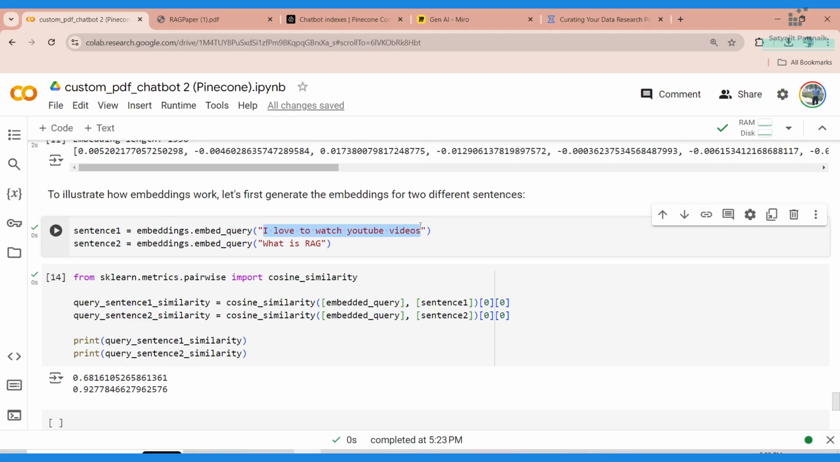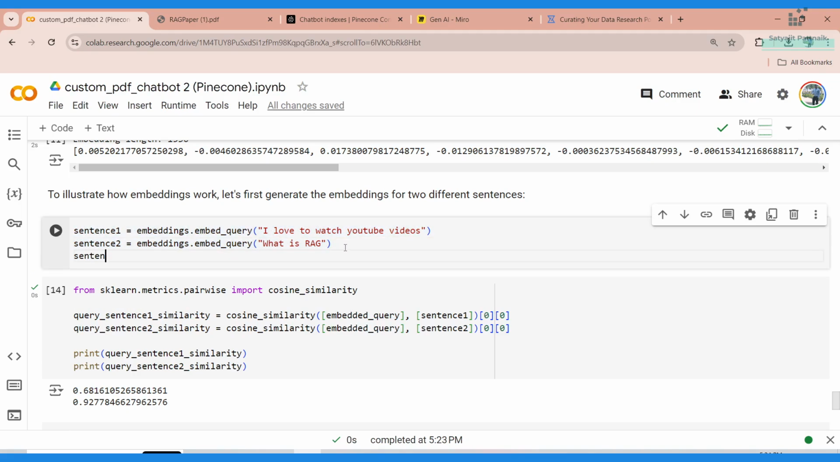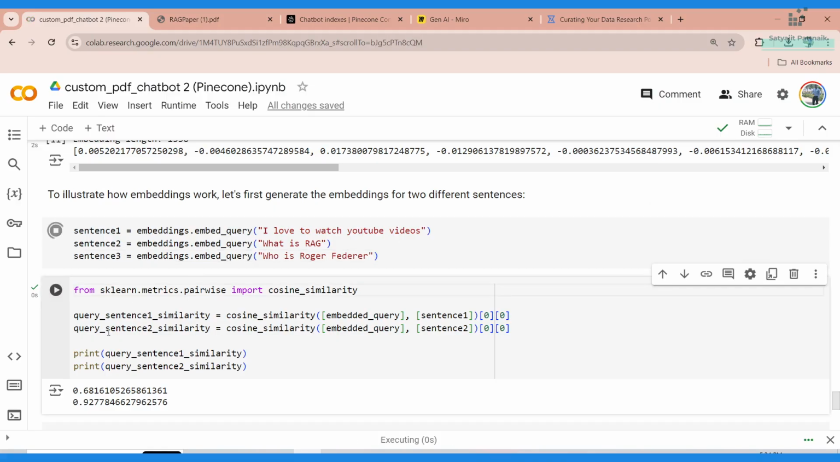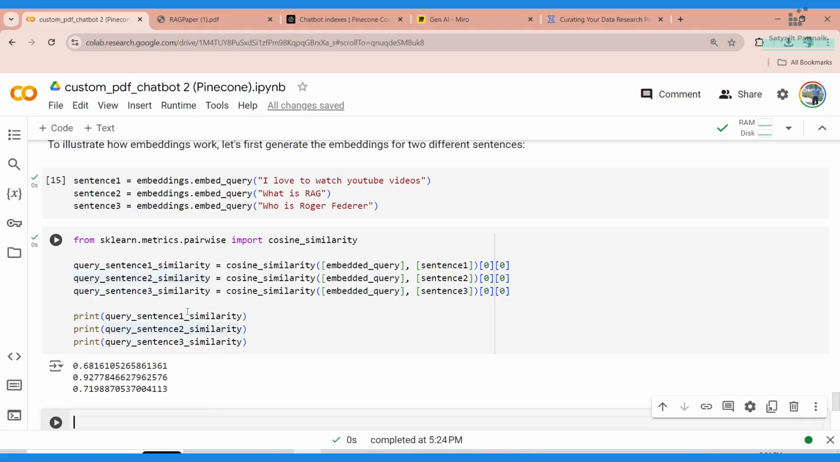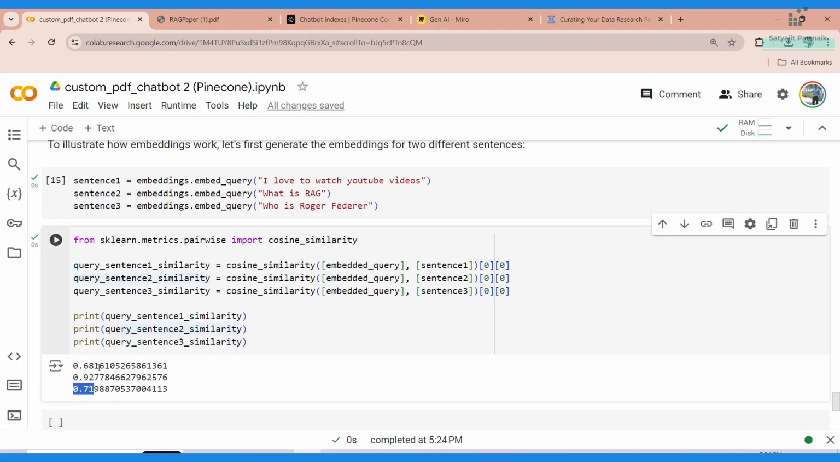The similarity score is coming as 0.68. Now similarly, let's say I will take another sentence, and here I will write it down. Who is Roger Federer? Run this, and similar to this, I will be taking sentence 3, and printing my sentence 3 similarity. And here you go, the similarity is low.